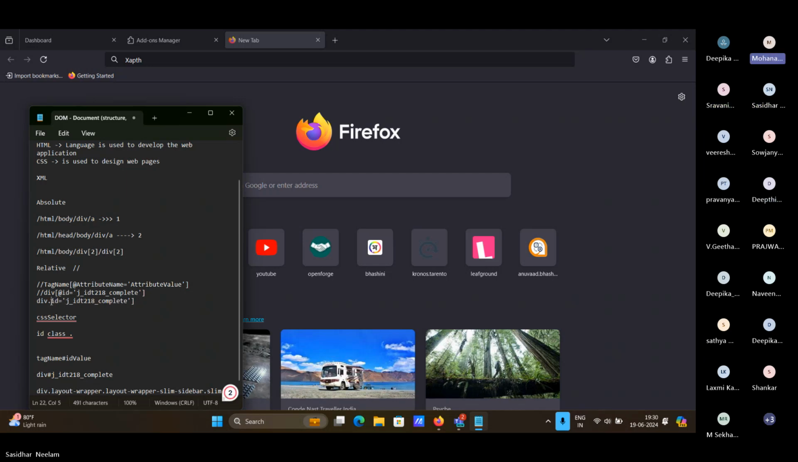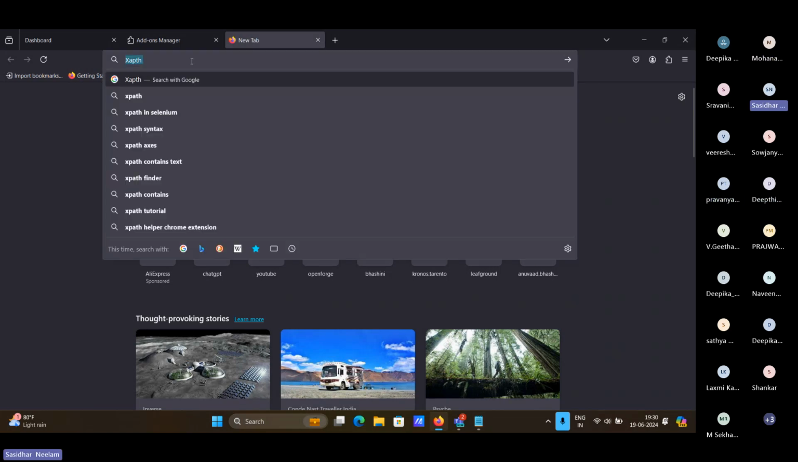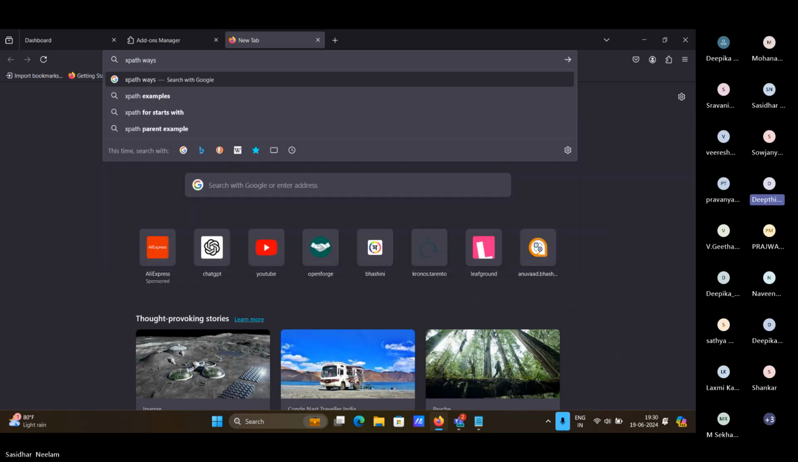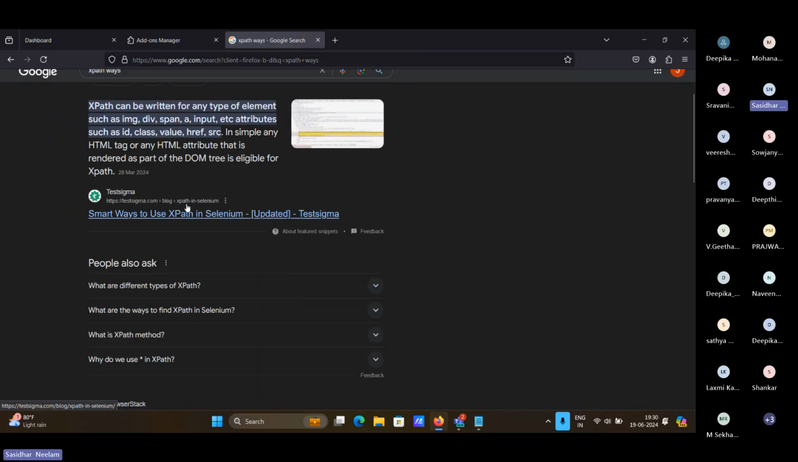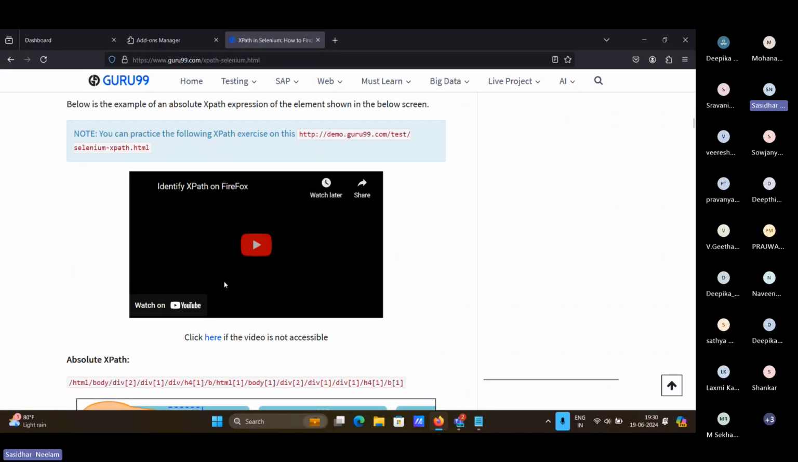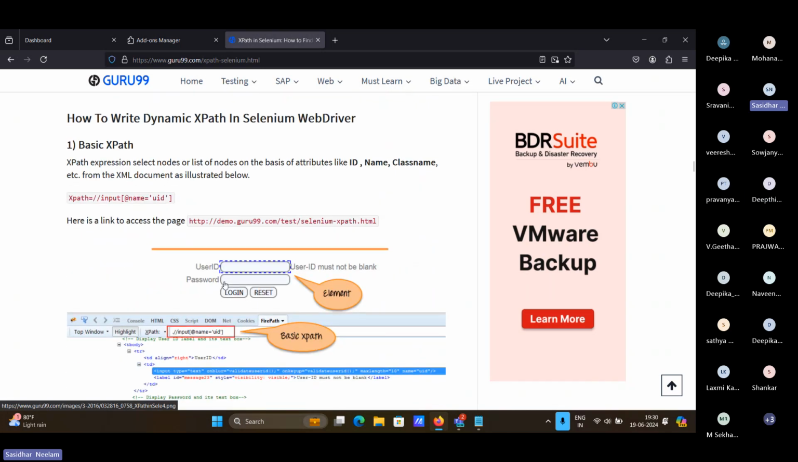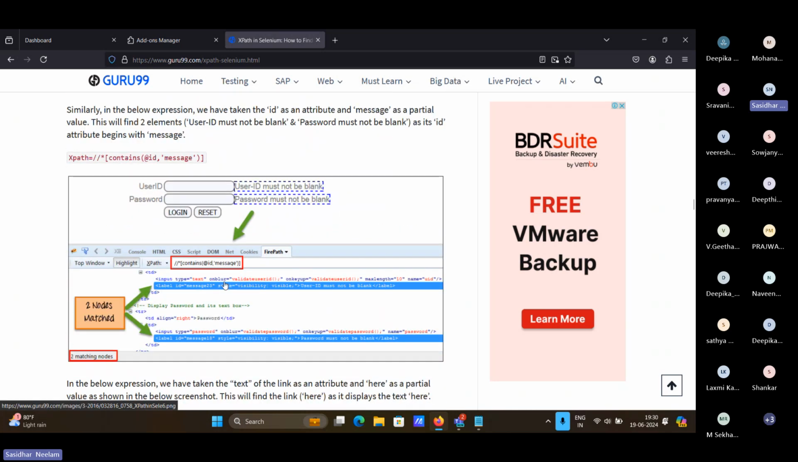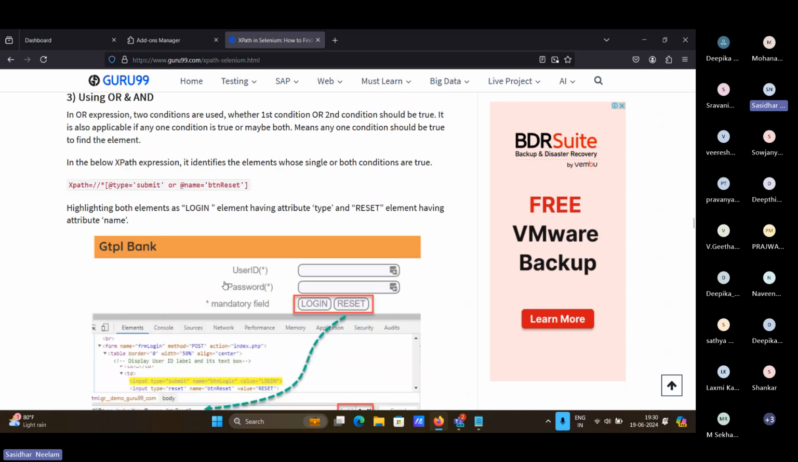Super. We have the same syntax like XPath. Suppose we have any attribute, but we need to remove the slashes and the at sign. So if we go to the different ways of writing the XPath, some methods are there. Just try to practice these all. In interviews, definitely they will ask you these XPaths.